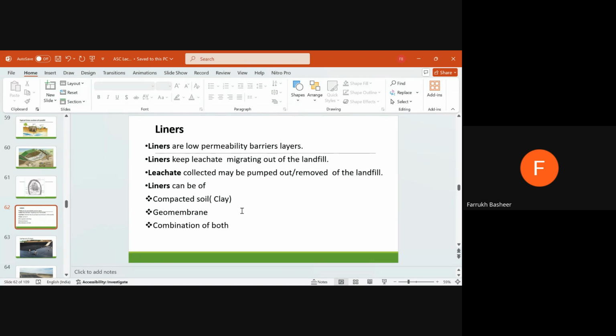ये पर्पस क्या है नीचे लाइनर देने का, ताकि जो लीचेट जनरेट हो रहा है वो सॉलिड वेस्ट के साथ नीचे ना जाए. लाइनर एक पॉली शीट की तरह समझ लीजिए कि एचडीपीई मटेरियल होता है, हाई डेंसिटी पॉलीइथाइलिन. एक प्लास्टिक शीट को हम बॉटम मोस्ट पोर्शन में लेआउट करते हैं ताकि लीचेट अगर जब बाद में जनरेट हो तो वो नीचे की तरफ ना जाए.